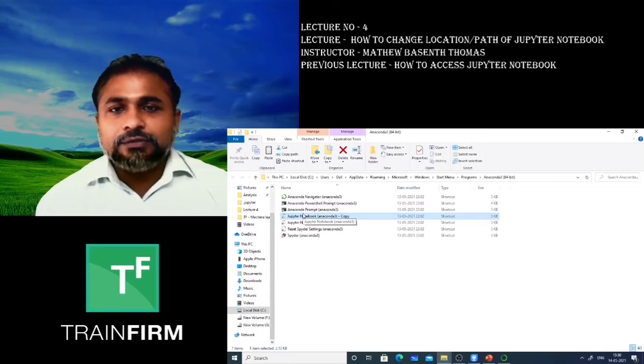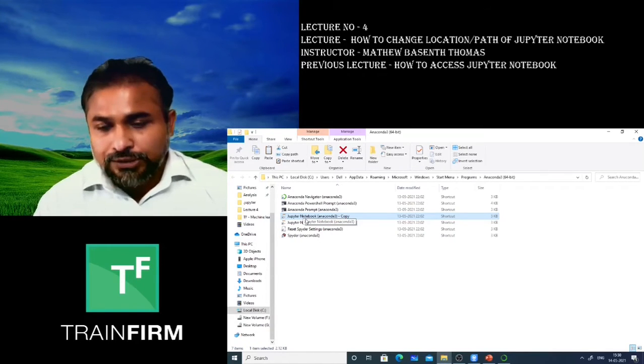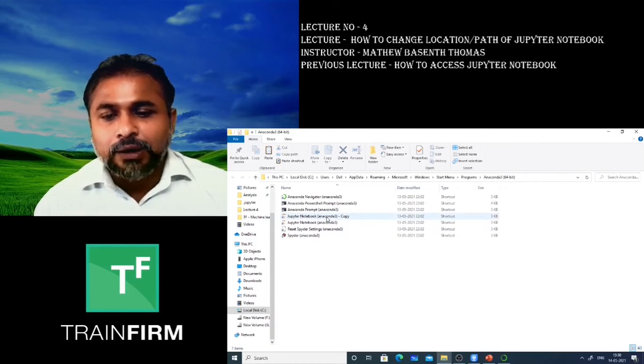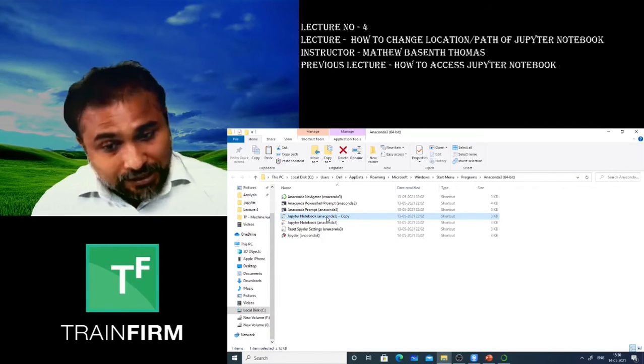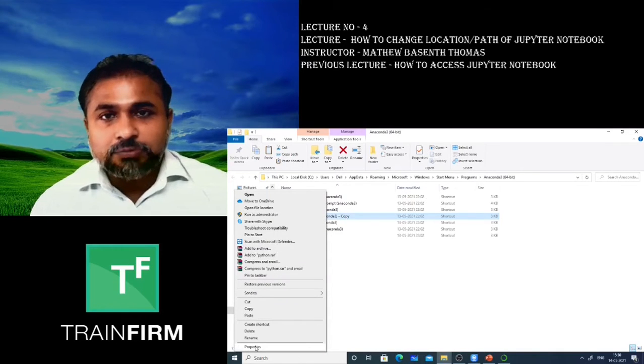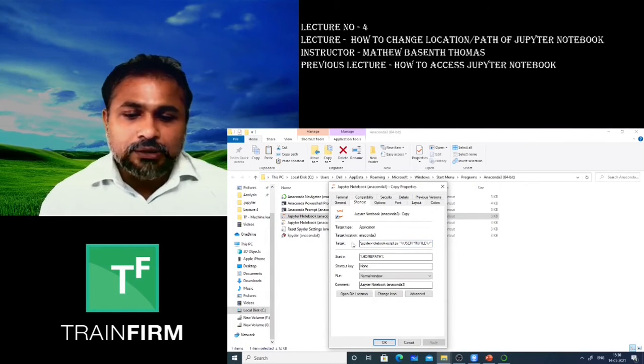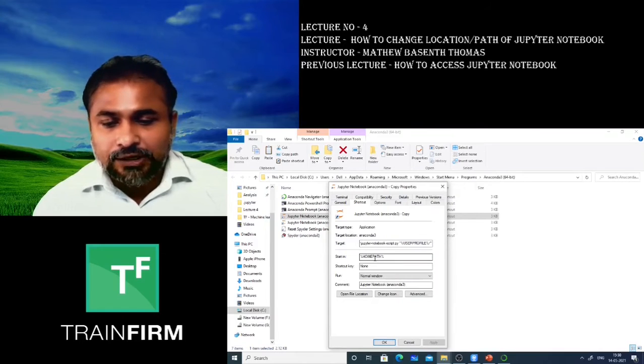Now I can use this duplicate shortcut. I just need to tell it what the new location is. How will I give it? It's very simple. I right click on this, and there is something called properties. I come to the properties and click on shortcut. The shortcut is showing me the target and where to start in.